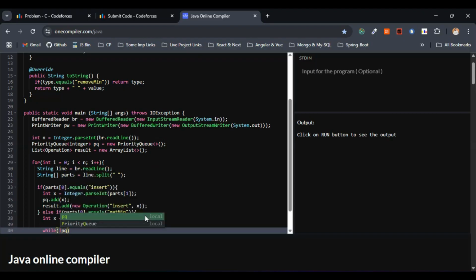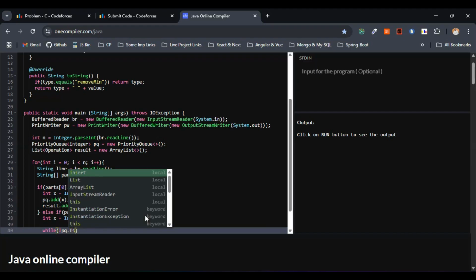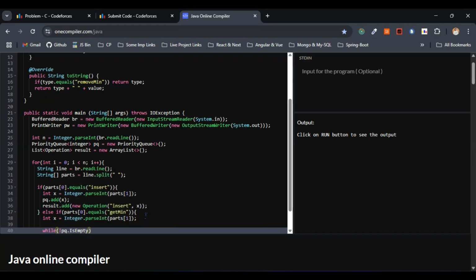So for that, while priority queue is not empty, let's make use of the isEmpty operation provided by the priority queue. And also the priority queue's value has to be less than x. If the value is less than x, then we have to go with the removeMin, and then we have to remove that value. This is what I'm speaking of.